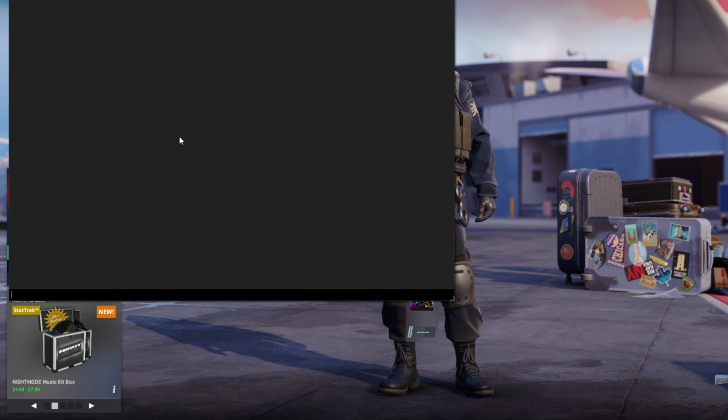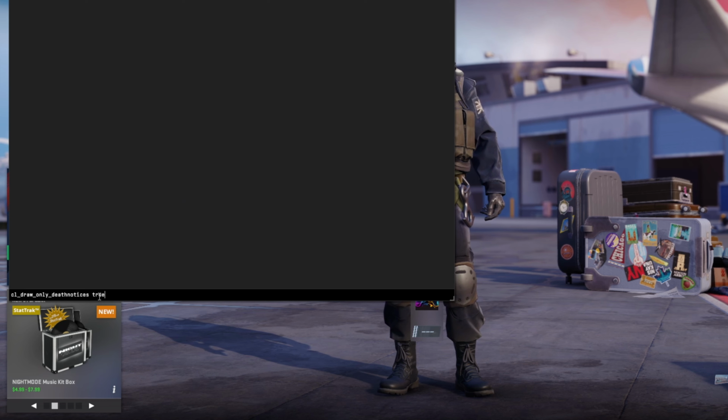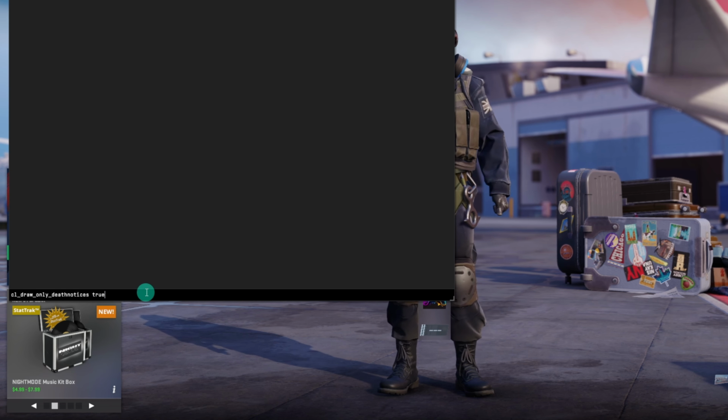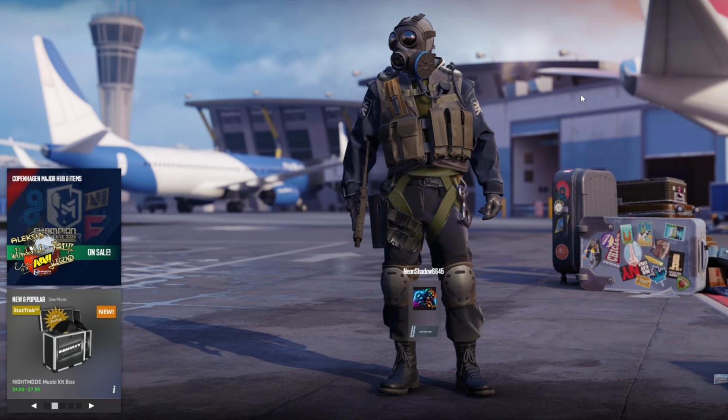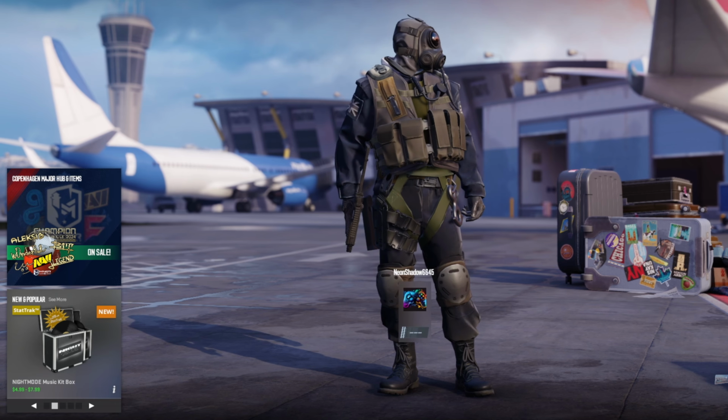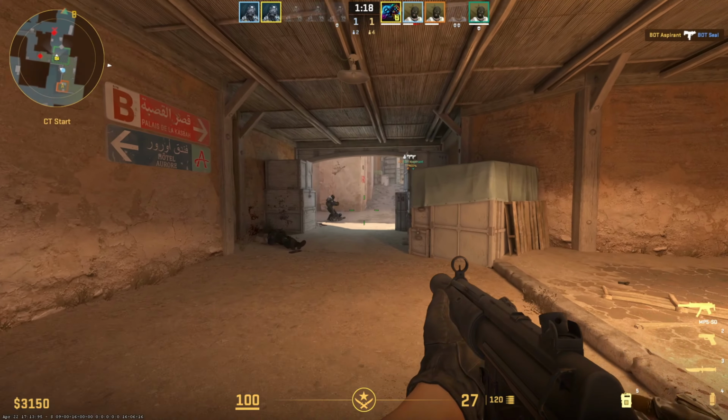Then type in cl_draw_only_det notices false and hit enter. And the HUD menu will disappear when you're in the game. So that's how you disable the HUD in Counter-Strike 2 on your computer.